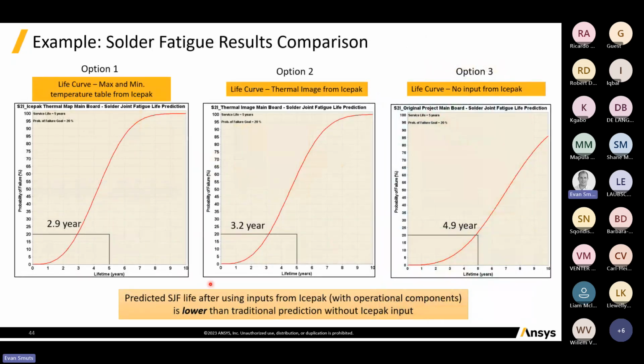All right, and then if we turn that into reliability prediction, so if we look here at option 1, this is where we imported just the temperatures of the individual components through a CSV file, we can get a particular lifetime prediction. So this gives us a lifetime here of 2.9 years where we fail with our 20% probability of failure. So we're not meeting our target of 5 years, we're failing at 2.9.